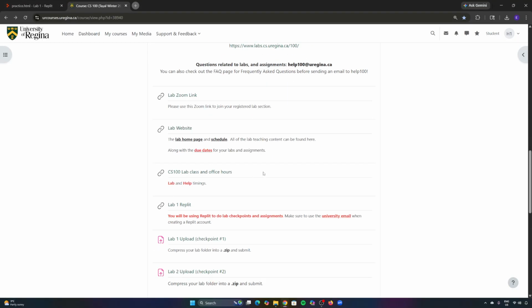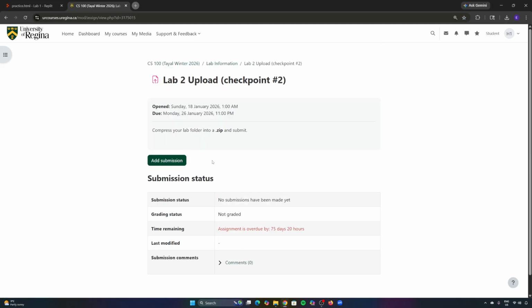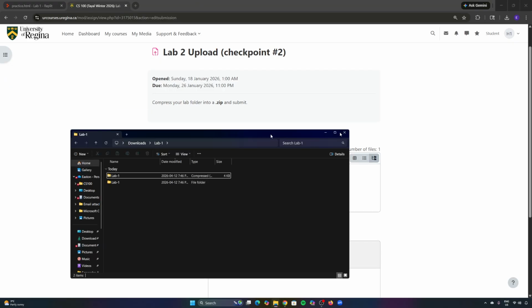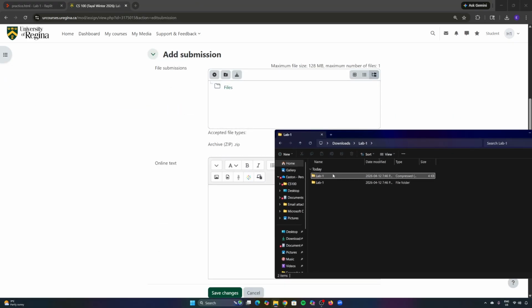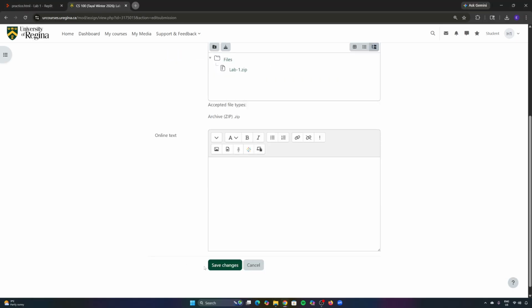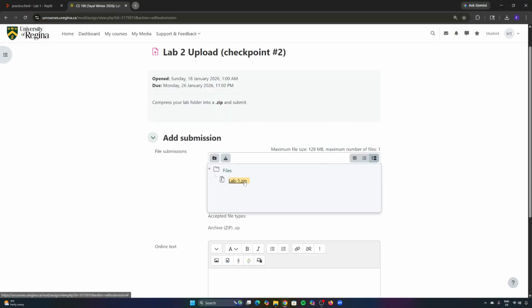So this is on UR Courses. Let's say you want to submit checkpoint number 2. Go to add submission. And all I'm going to do is take that .zip file. I'll just drag it, drop it in there, click Save Changes, and it is submitted. This will be the same for all the checkpoints and the assignments. Just make sure it's a .zip file, and it should be good to go.